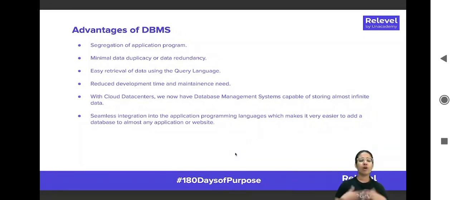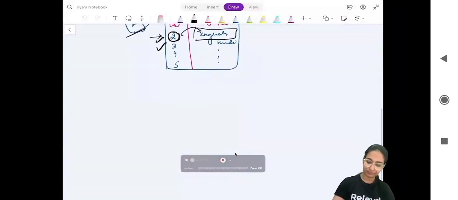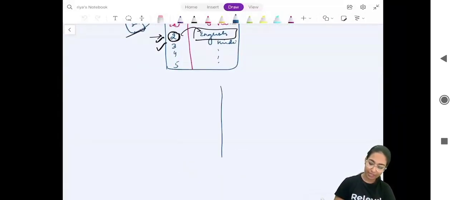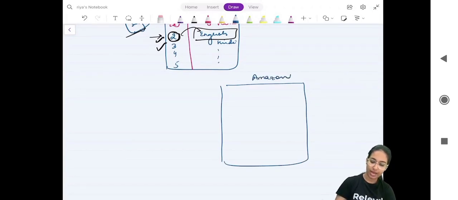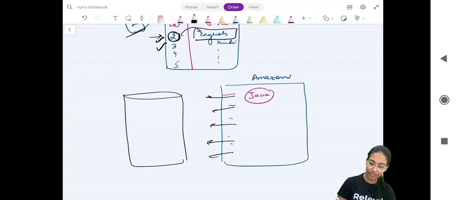Apart from that, there's the opportunity for seamlessly integrating your database management systems into the application programming language, which makes it easier to add a database to almost any application or website. By that, what I mean is, let's say you are making a website. Let's take a simple example: an e-commerce website like Amazon, where the entire code, let's say, is written in Java, and all the orders that you place and the entire catalog of items are in the database.